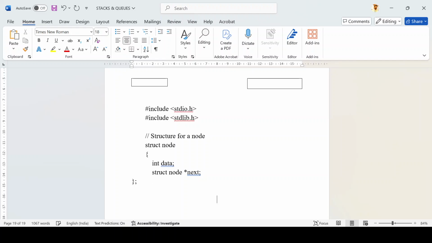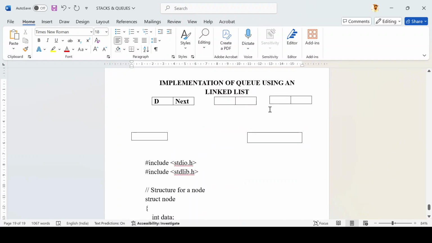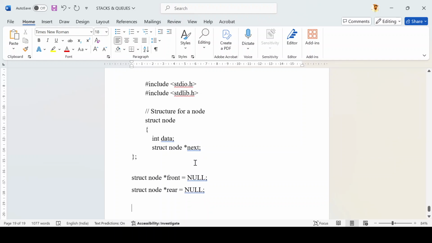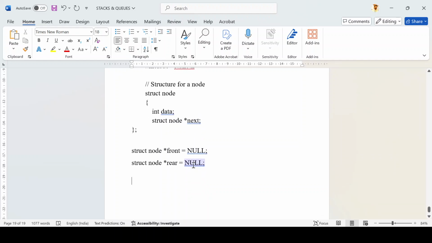Then at first we'll go for the enqueue operation. Before going to the enqueue operation, we have two pointers in the queue: one is called front and the other is called rear. Now there is no data available in the queue, so initially both the front pointer and the rear pointer will be equal to null. That means there is no data available in the queue.